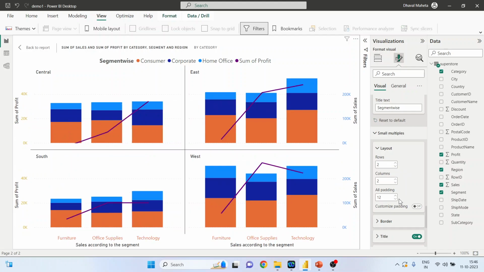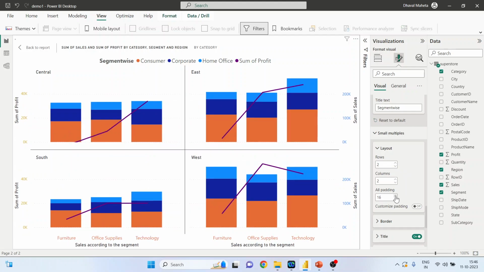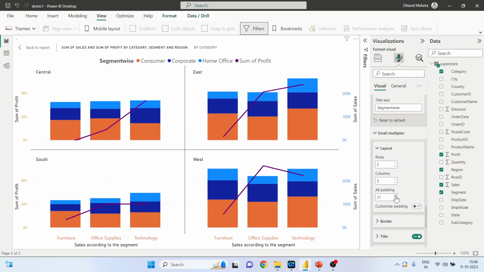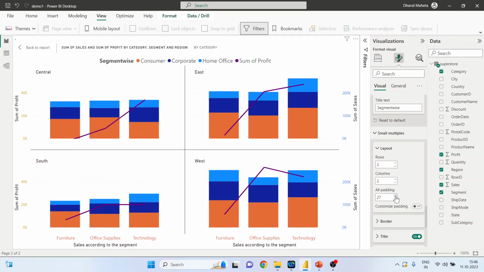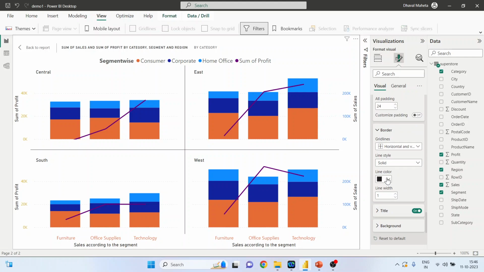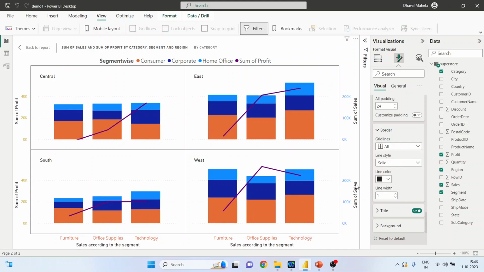So 2 by 2. Now increase or decrease the padding. By increasing the padding, the white space in the chart will increase. See, it's increasing. Now let's talk about the border. This border in the center. At present, it is horizontal and vertical. If I require borders on all four sides, click all. You see the border has appeared. It's a solid line. We can change its color and we can increase or decrease the line width.